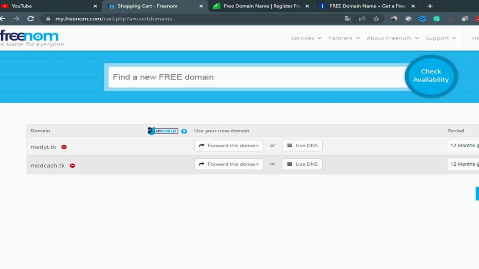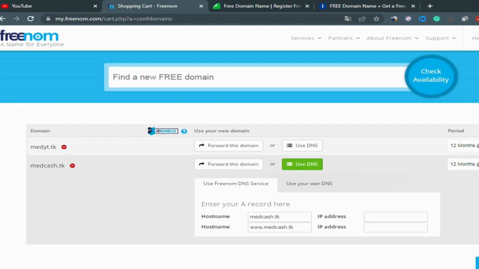Now you need to connect this domain name with your web hosting. If you are using a web hosting company like Namecheap or Hostinger or HostGator or Bluehost, you can go with your own DNS if you have different name servers and different IP addresses. It's really simple. But if you are using Blogger, which is a Google product, blogger.com, you can just use the Freenom DNS service.